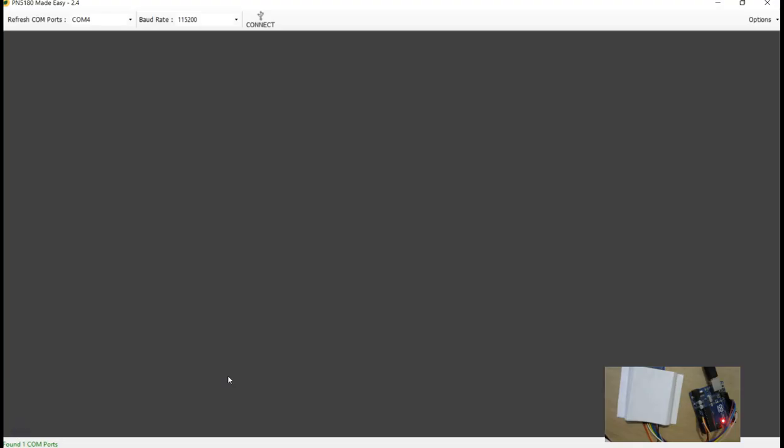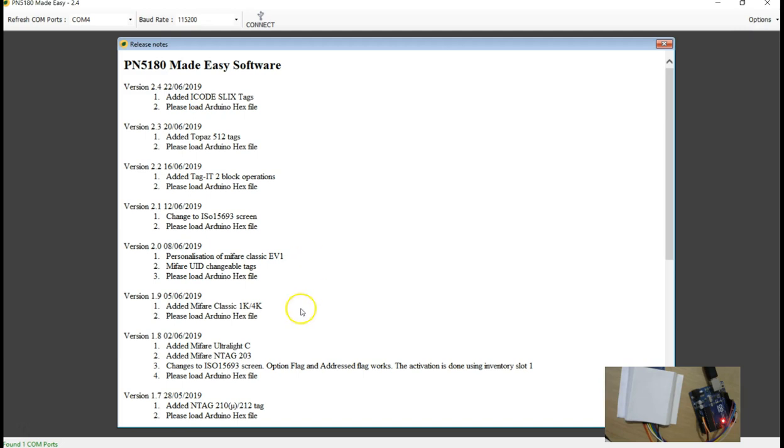So let's play with the brand new SLIX tag. You can see the version of the software is 2.4, and if you look at the release notes, a couple of things have gone into the software since my last video. The last video was probably on using the custom commands in the target. I showed you how to write two blocks at a time, or lock two blocks, using the target tag.